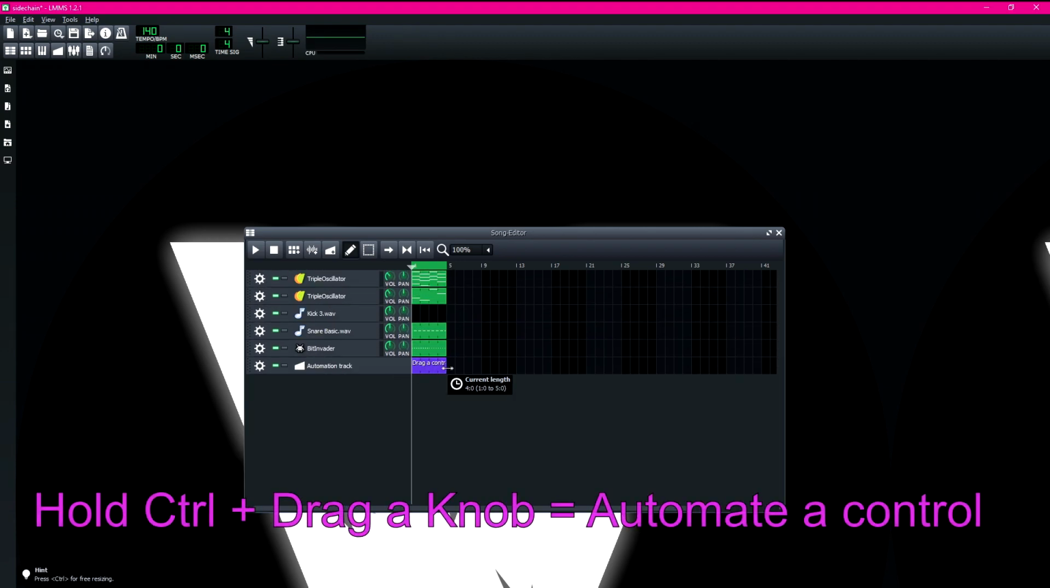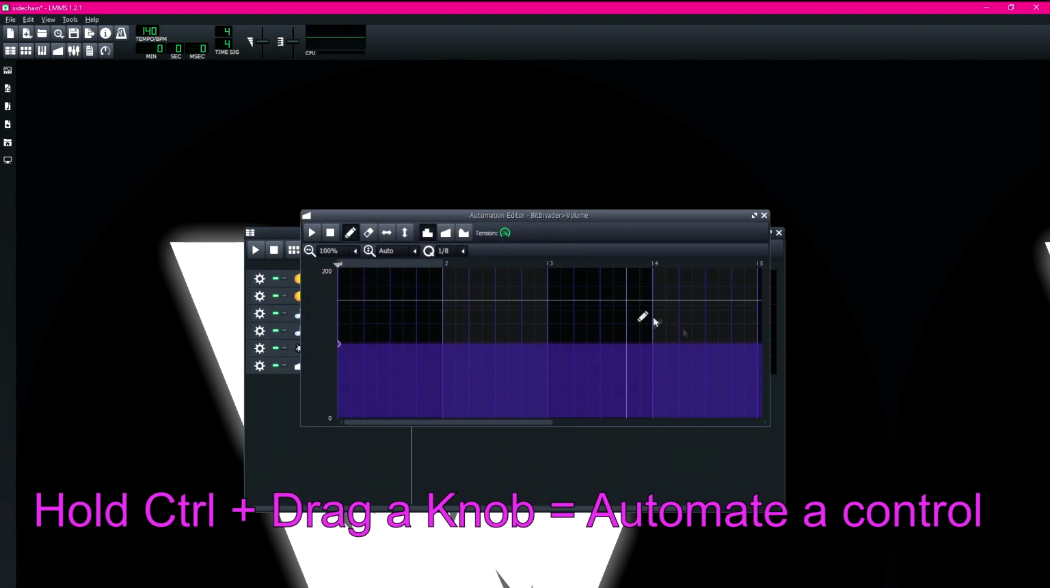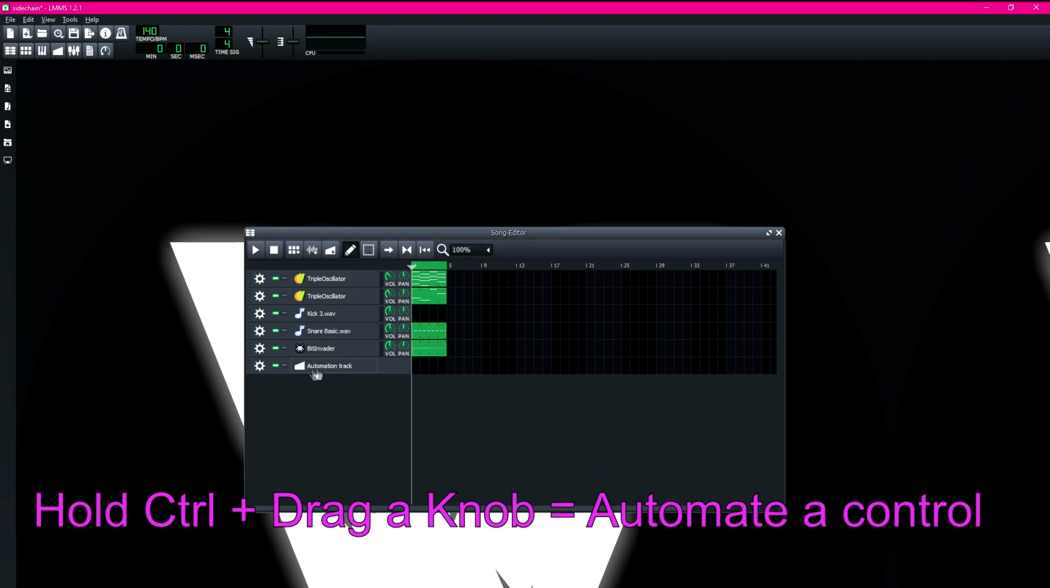So I've talked about this in my automation video, but if you want to automate a control, you just create an automation track, make a clip, and then control-click and drag a knob into it, and then you get a graph. And then here you can just do your little automation thing. If you don't know what I'm talking about, just check out my automation tutorial on my beginner's guide and you'll know exactly what to do.